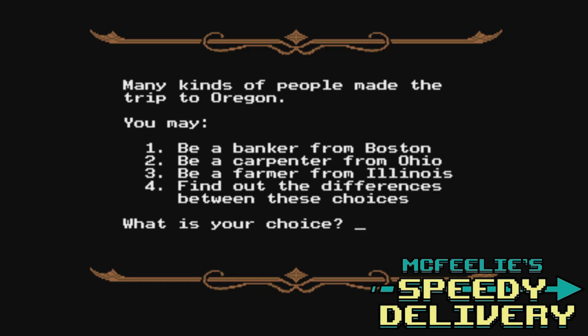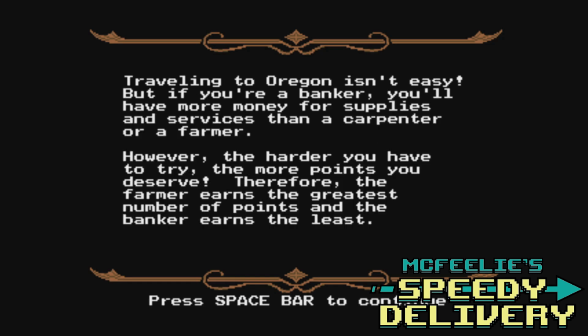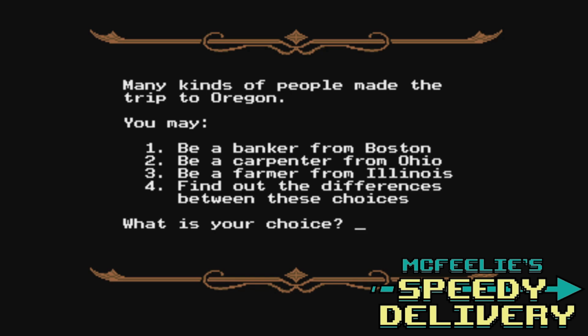When starting the game, you're given the option of what type of player you'd like to choose, which correlates to the difference in points you'll receive at the end of the game. By choosing option 4, you can find out the differences between the options. Basically, choosing a banker is the easiest because you start off with the most amount of money. The more difficult the game is, the larger number of points you'll receive in the end. So for the purpose of this video, we'll choose the banker.